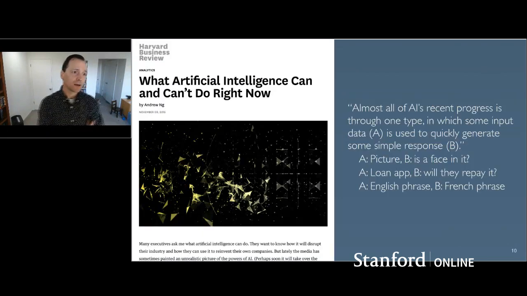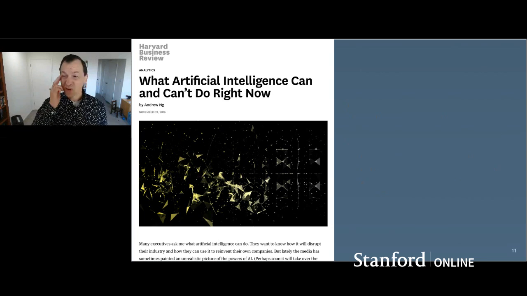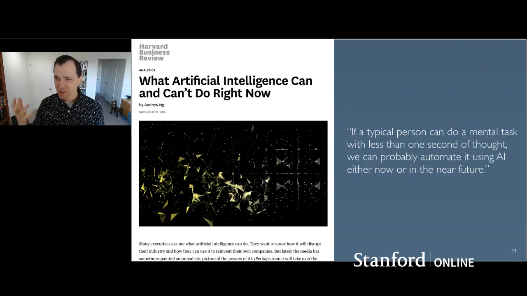And Andrew Ng, another colleague at Stanford, has put this quite well in this HBR article. If you're trying to understand what AI can and can't do, we're talking about progress through a particular type in which some kind of input data is used to quickly generate some simple response, like input, picture, response, is there a face? Is the input an English phrase? The output's a French phrase to translate it. And what he basically says is that if the typical person can do this task with less than a second of thought, we can probably automate it with AI now or soon.